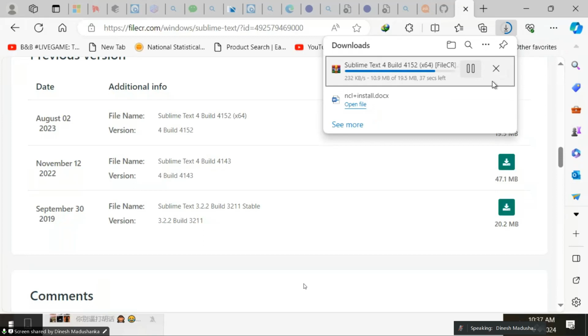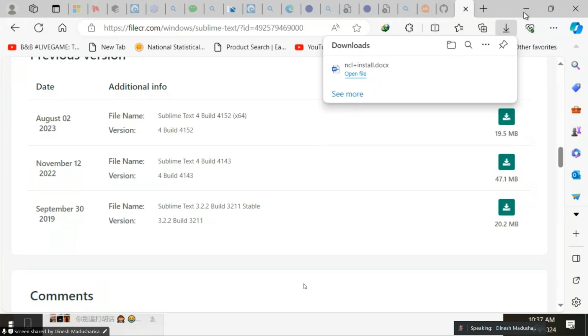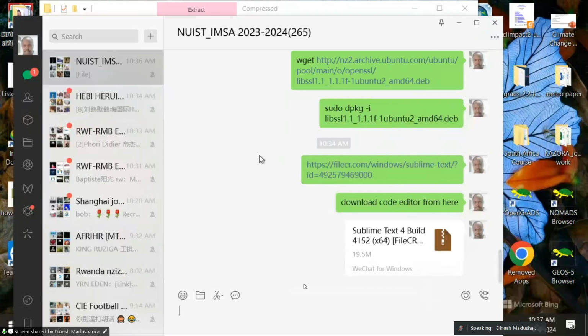So we download it for me, right? Yeah. Or you can download the file that I sent to WeChat. It's already there. Now we are going to set up the code editor with the suggestions enabled. So it will be much easier to type this.